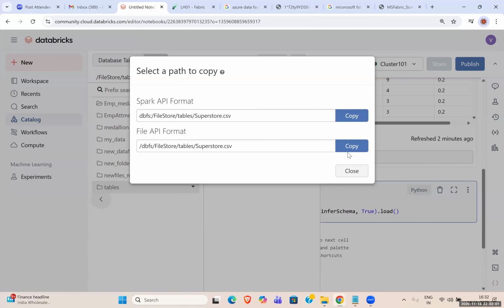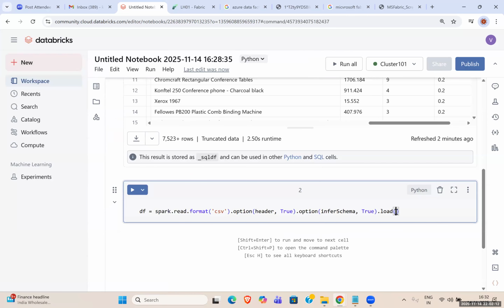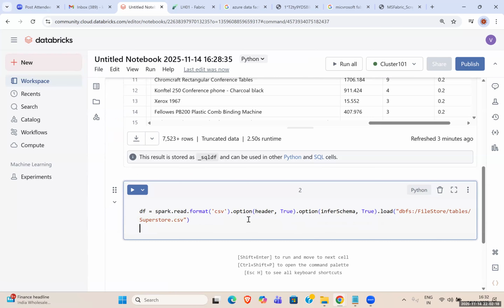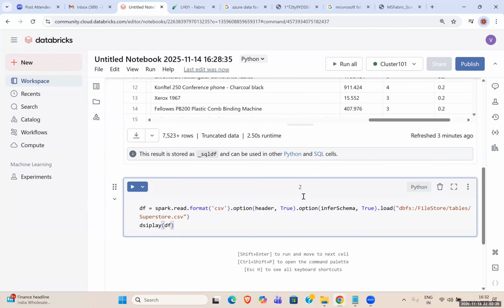So it looks something in this way. File API format here, Spark API format. So I can go with this one. Let me copy this and close. Then we can specify something in this way. In order to display this one, we can go with the display command. Display of DF.